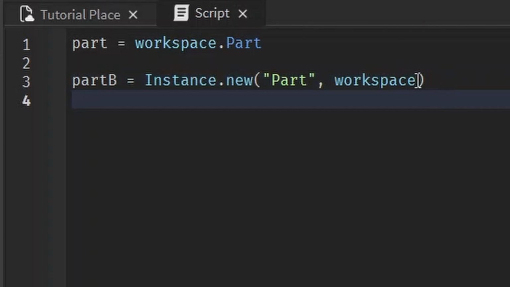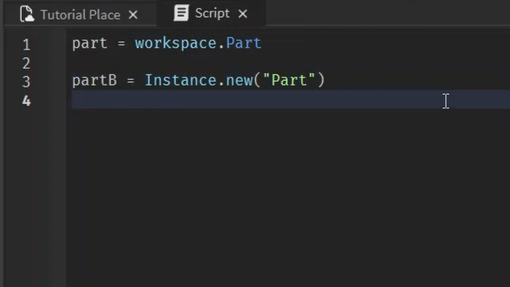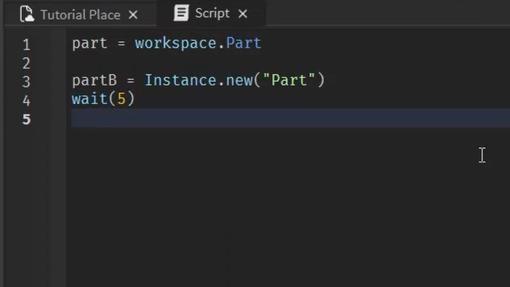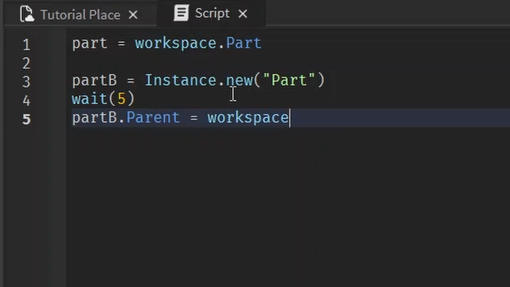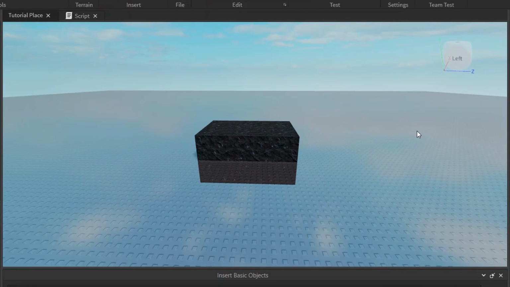If for some reason you really wanted to, you could leave the second argument blank and just make the part. And then whenever you're ready for it, like in 5 seconds, you can assign a parent to the part like this, part b.parent equals workspace, and then it'll pop into existence after 5 seconds or however long you want, or you don't even have to wait. You can just do it all instantaneously. Now we're waiting and bam, it pops into existence.